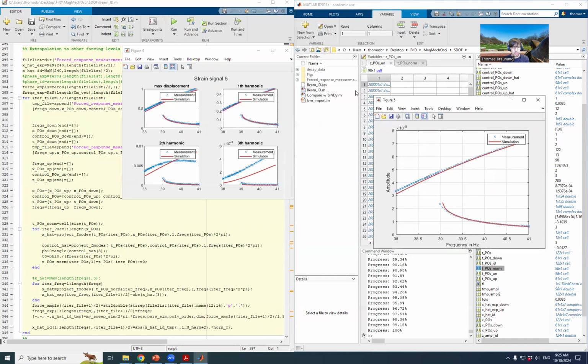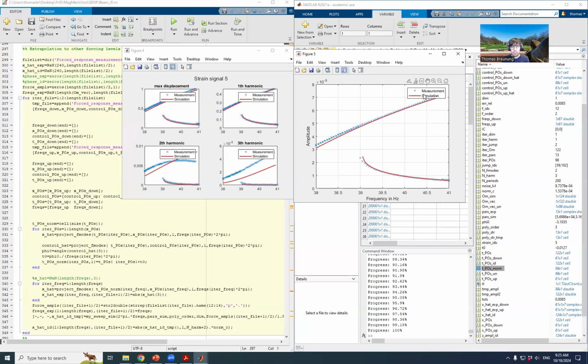This is the force response curve for the first harmonic. This is the amplitude now. This is the first harmonic, where we see a very good fit, and I think you can see this plot also in the paper. Here you see the fit for the other harmonic.